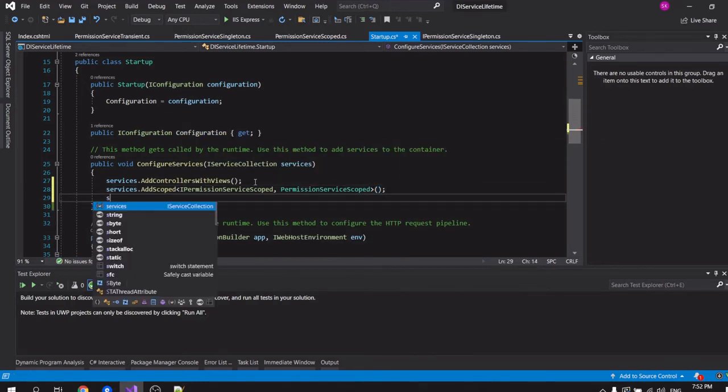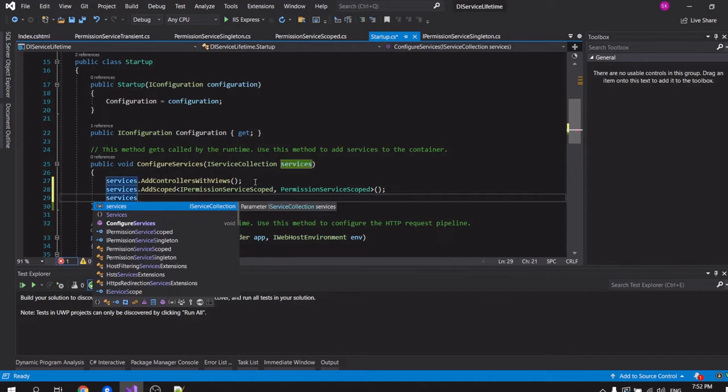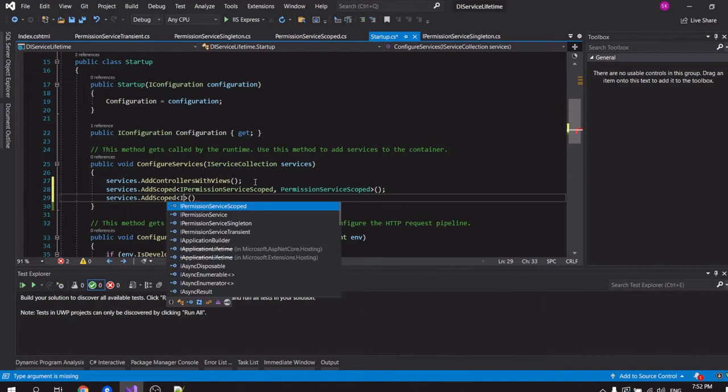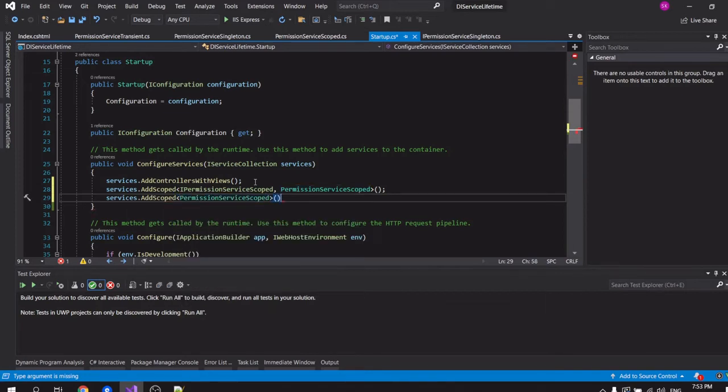Now we could register a scoped service with just the implementation type, just like this, and that will also work. But the reason we generally see this approach is because we typically want our consumer of the services to depend on abstractions, which is the interfaces, and not the concrete classes like PermissionServiceScoped. This just allows for easier testing, and we can mock easily based on the interface. But anyway, let's add the other services.